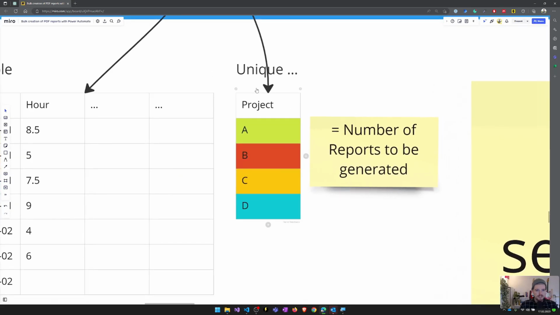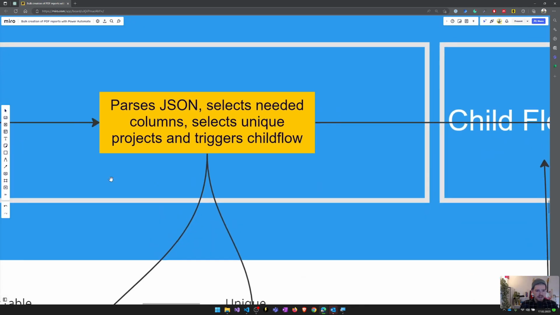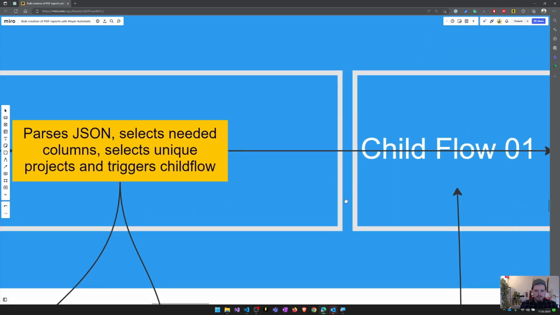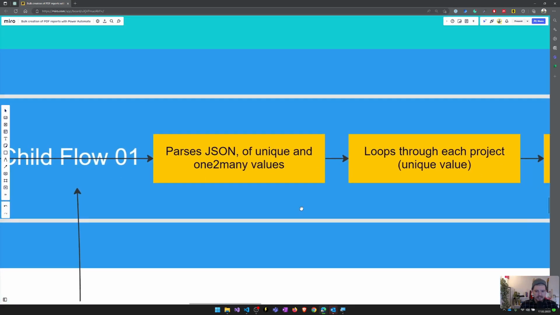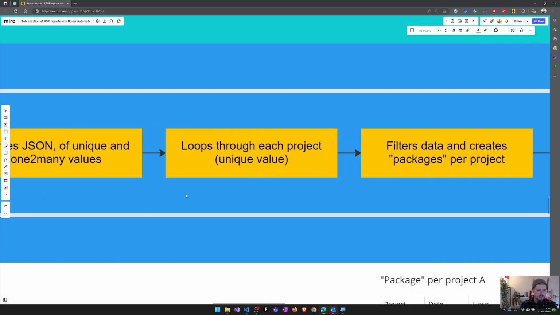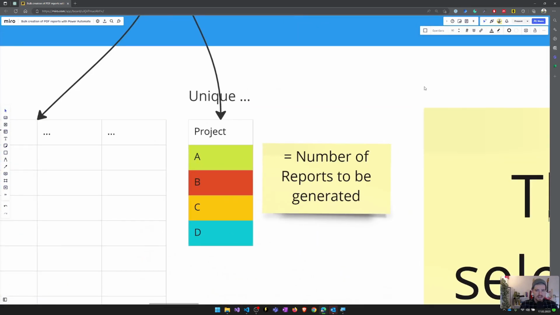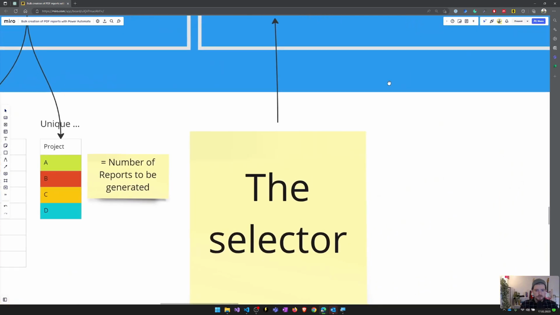And our flow creates a second array of unique projects so that we know how many reports we have to create. The count of rows of this table is basically the number of reports that need to be generated. So after this flow is finished and has aggregated all the data, the first child flow gets triggered, parses the JSON of unique and one-to-many values, and then loops through each project, so basically through this list, and creates a JSON object for each project.